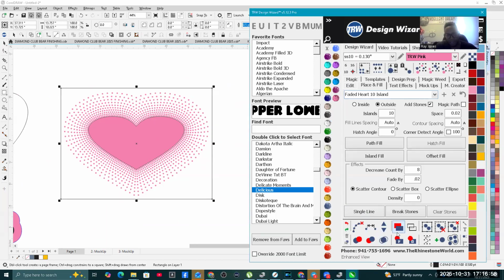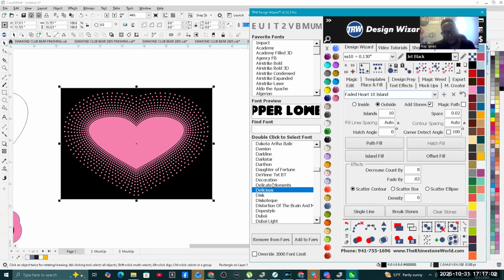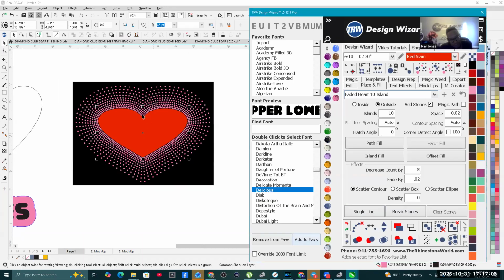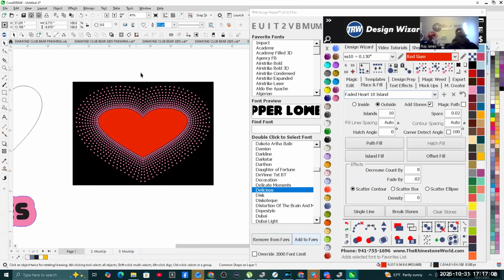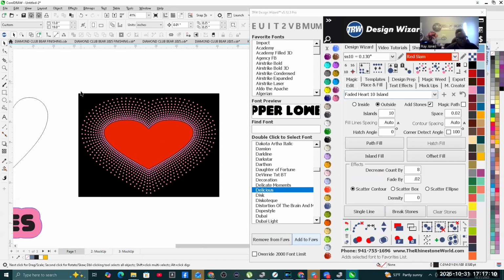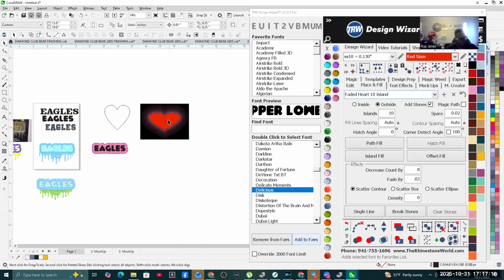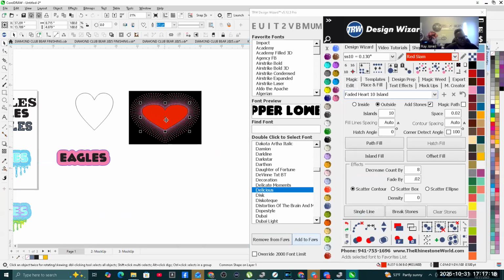Let's change that to black. Push it to the back, change it to black. That way we can see our array. Let's change this to red. You can see our array there of our heart. I think I made it kind of big. That's 13 inches. So the heart started off at 8.